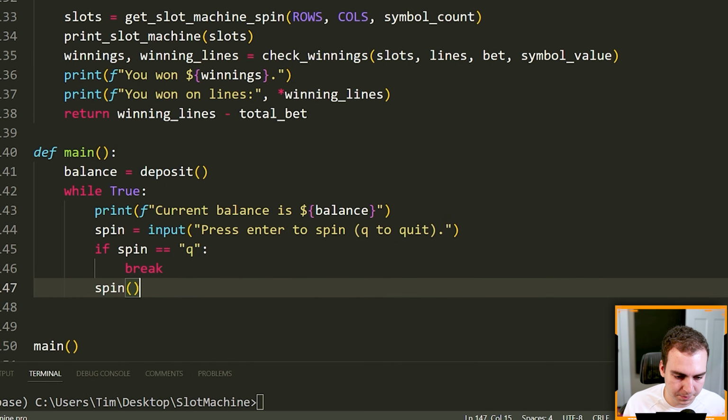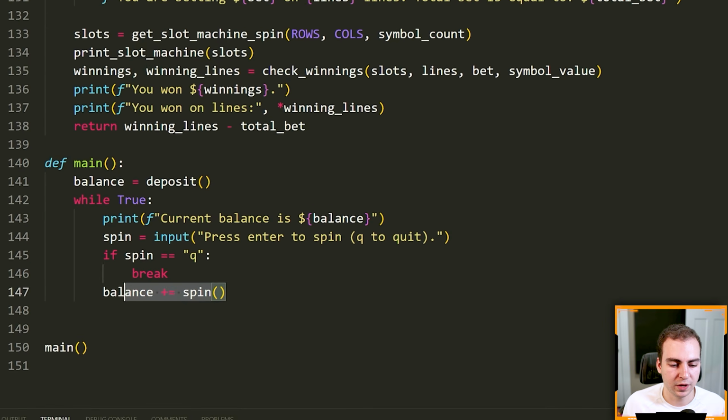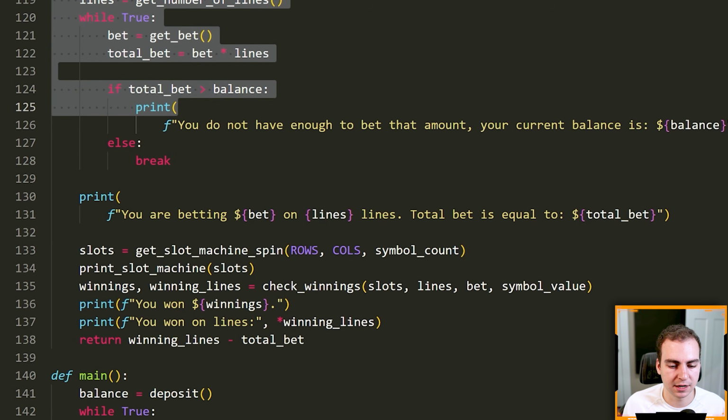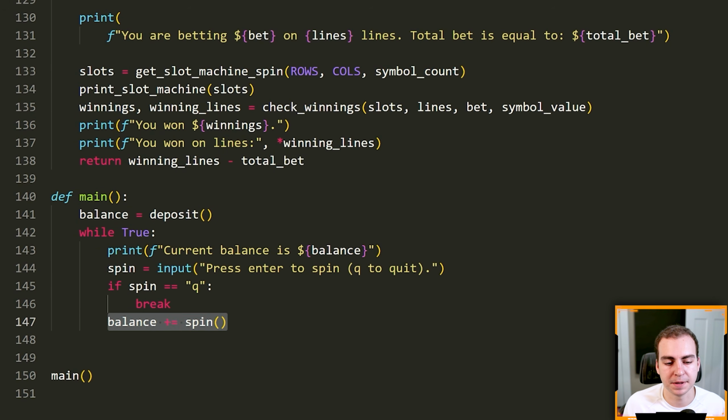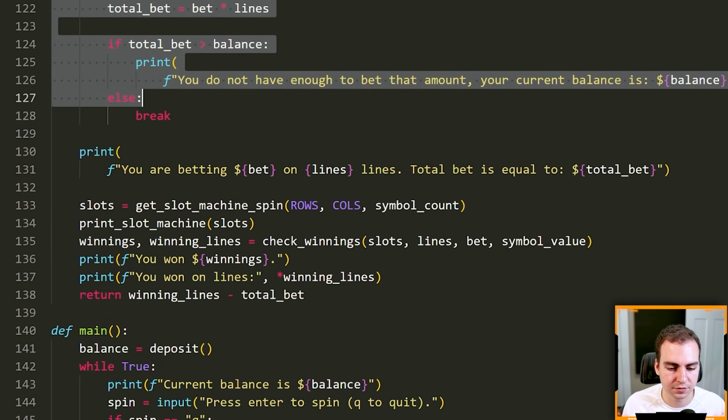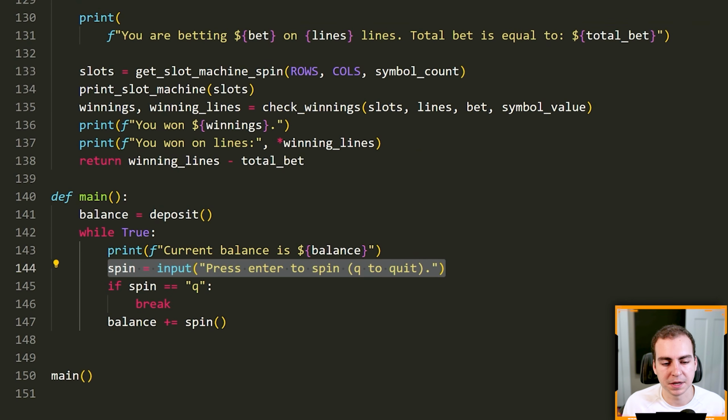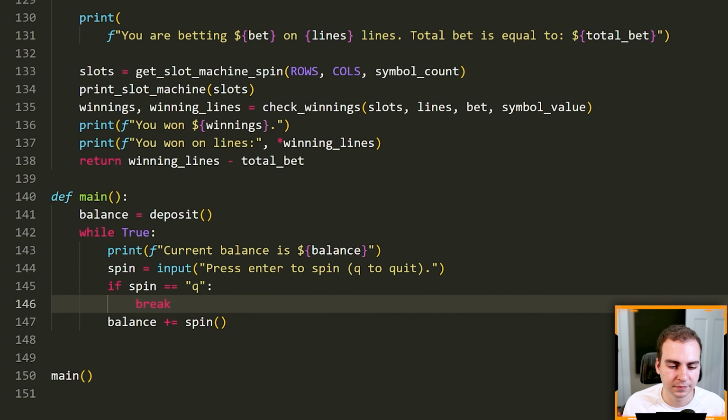So we can say spin like that, and we'll say balance plus equals spin. So the way that this works now is that spin is going to return to us however much they won or lost. It will tell them what they won or lost. So then we'll just update the balance based on the result of that spin. And then we'll run this again and say, okay, current balance is this, press enter to spin, blah, blah, blah. And then when they spin, they're going to have to enter this info. And actually, press enter to spin probably doesn't make sense to go here, right? Because you only want to spin after you enter your information. Although this works. We'll say press enter to play. That's fine. And then they can do it inside of there.